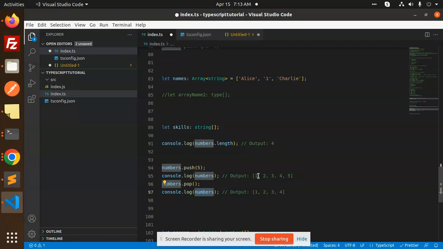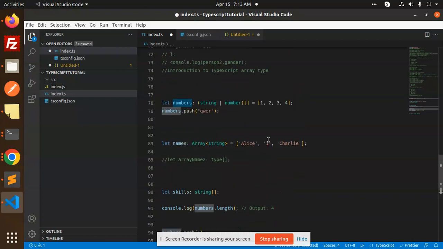So this is how we can declare and play around with the TypeScript array type, and this is how we define it. If you want to define what type of array it should be, whether an array of string or an array of number, you can use that type.